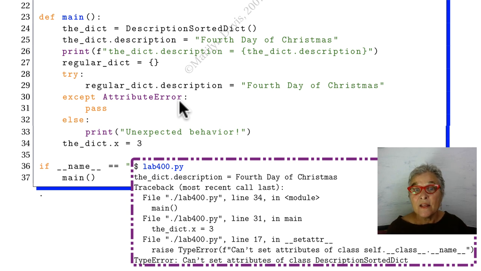We see that that produces an attribute error. So you can't do that in a regular dictionary. If it allowed me to, I would say unexpected behavior. I try to put an X in my dictionary, and we see that you can't set attributes of class. So there we are.